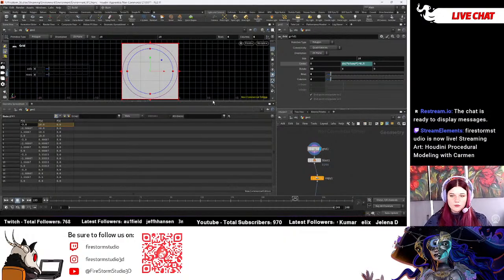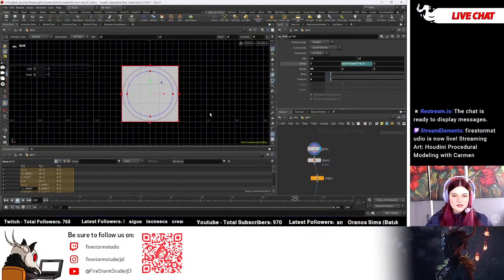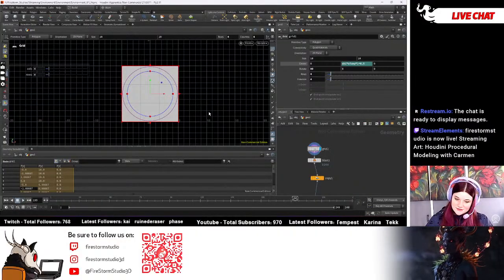And then of course you've got point numbers as well, which is these guys, the 0, 1, 2, 3, 4, 5, etc. Now, here's where it gets a little confusing. Maya calls a point a vertex. There are vertices, but a vertex is not a point.